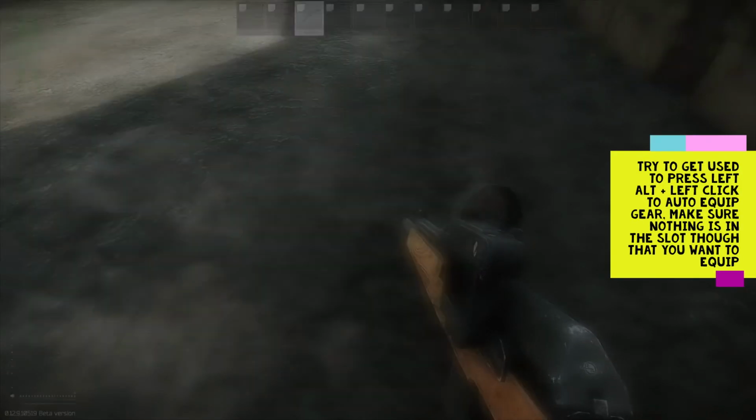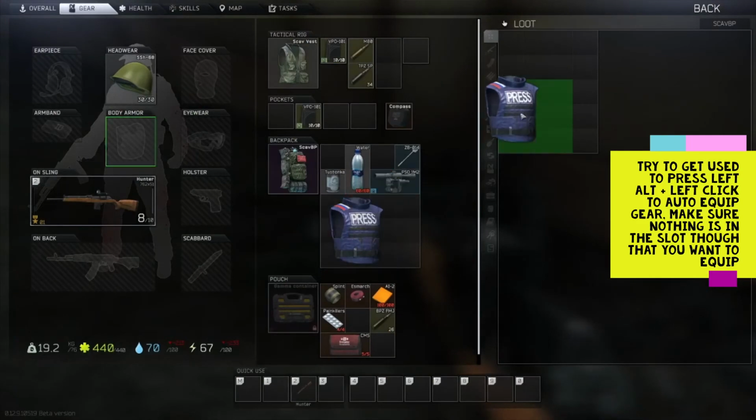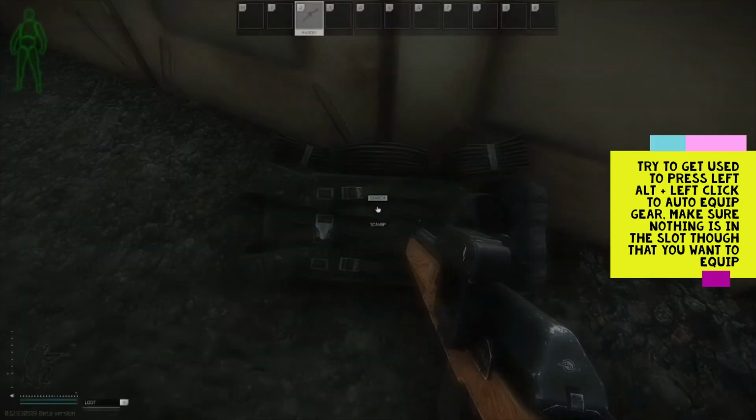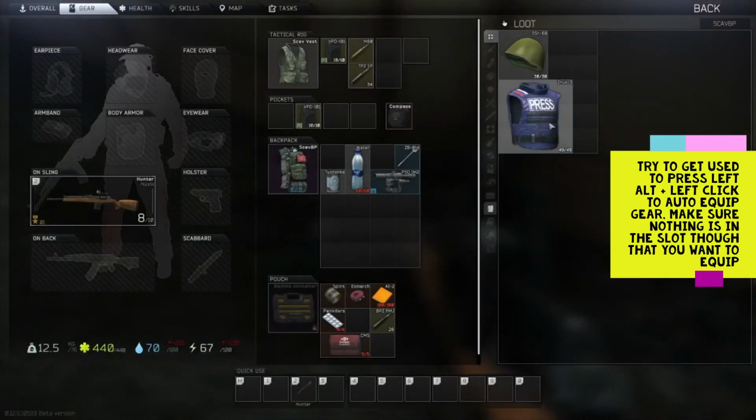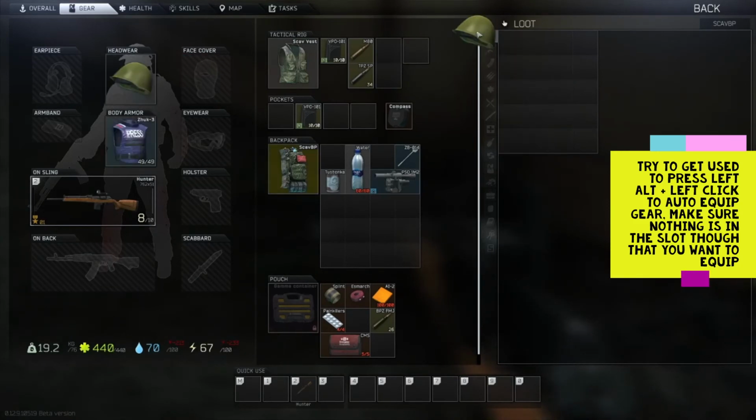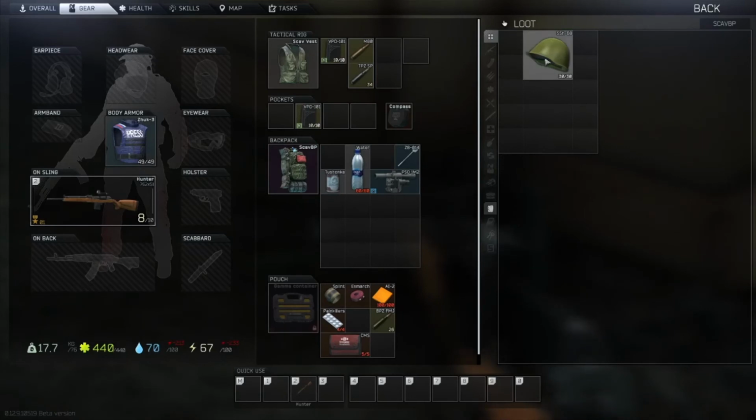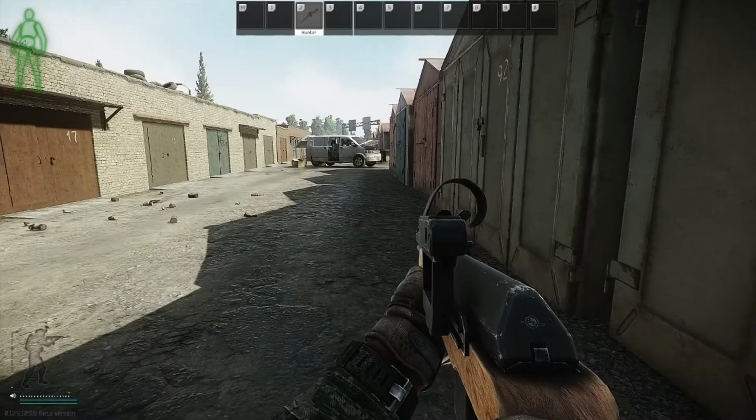So for this instance, let's say this is an enemy player. I'm searching his body. I was like, oh, I need his stuff. I hold left alt, left click, and it equips it. If I hold left control and left click, it just puts it in my inventory if there's space. But left alt, left click will automatically equip it.